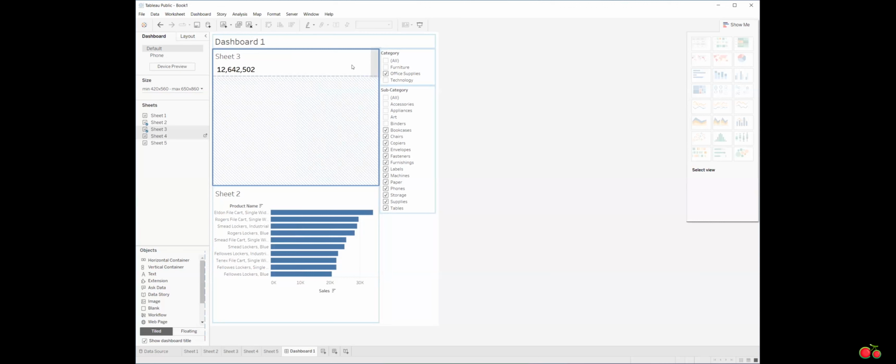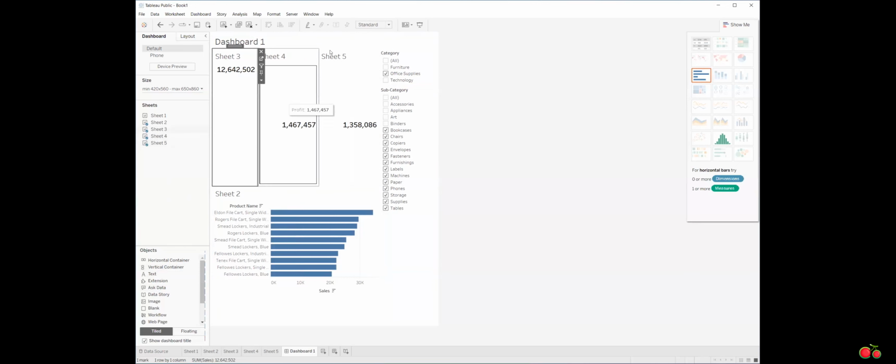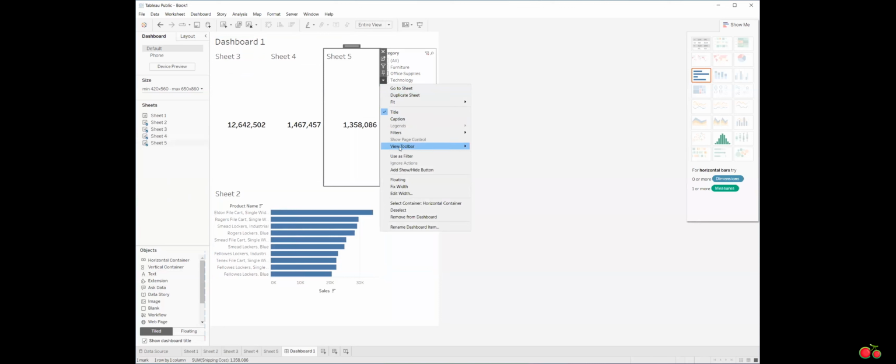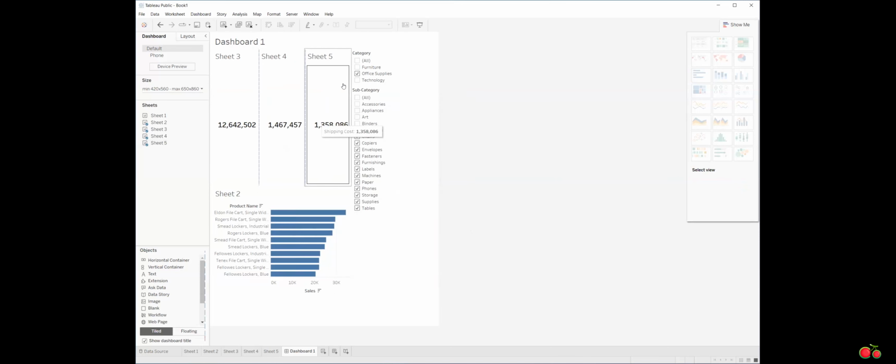So if I let this go over here, and then I take the next one and I drag it over next to it, and then I make each one fit entire view. You see it spaces out perfectly for me. And now if I need to make changes, it will keep them all formatted.